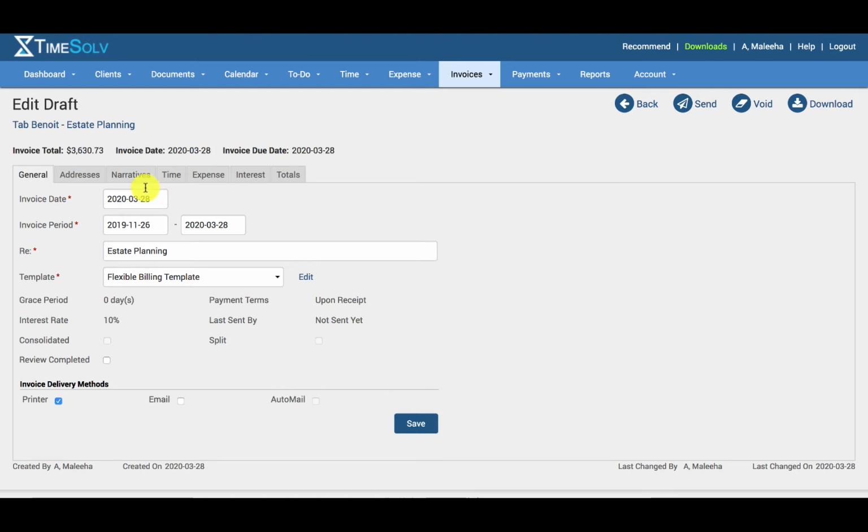So the invoice date is the date you wish to generate the invoice on. Then we have the invoice period. This is the date range of entries to be included in the invoice. And then we have the label which you can attach for the invoice. By default, this will pre-fill with the matter name.